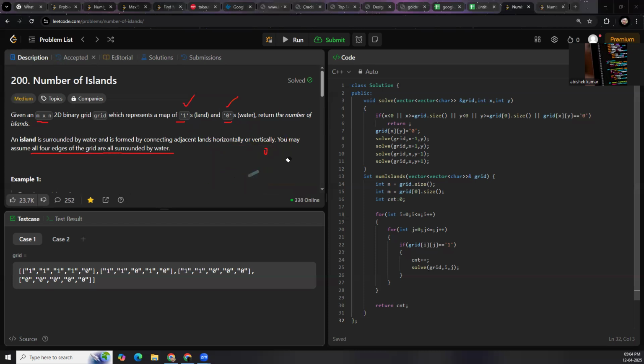So let's see the example it discusses. We have to return the total number of islands we have. Let's see the example.